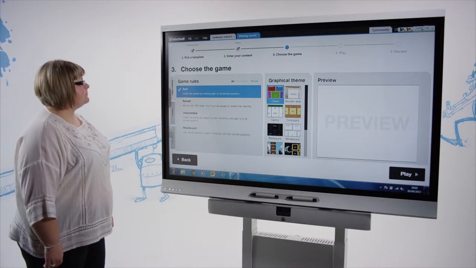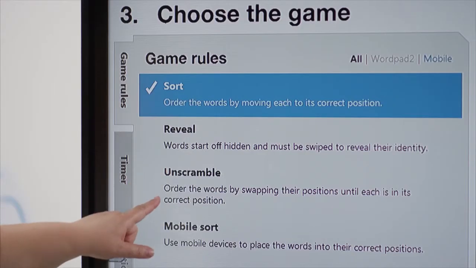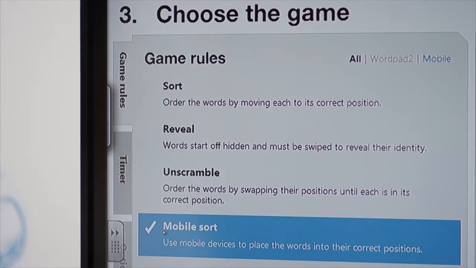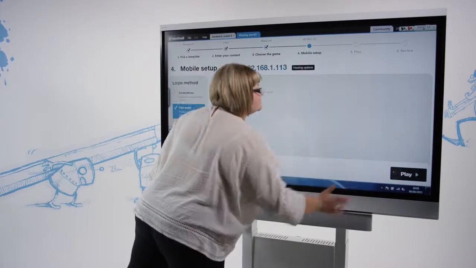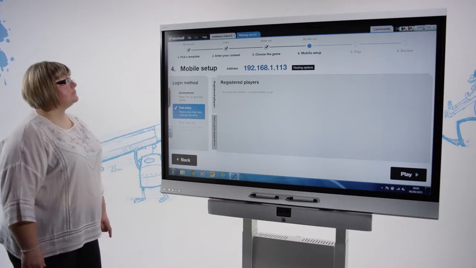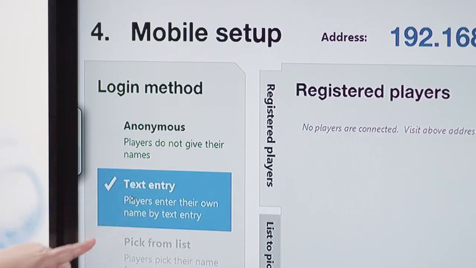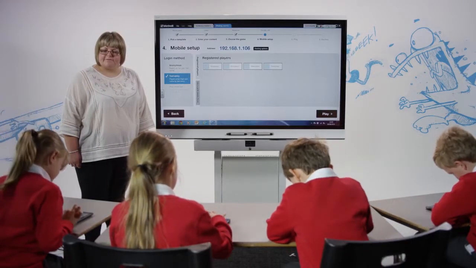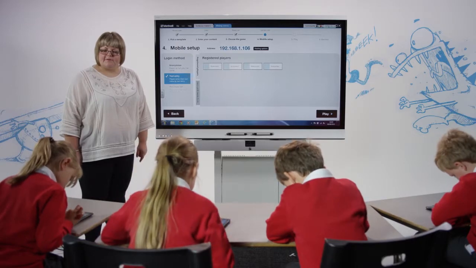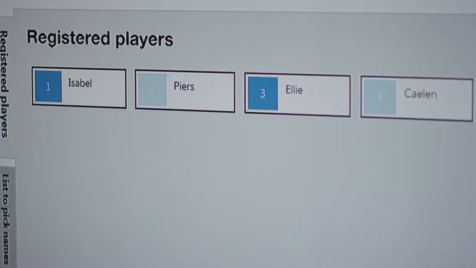You now have 4 options under the game rules. Let's select Mobile Sort and click Next. Now you can see a page called Mobile Setup. You can select Anonymous or Text Entry. If you select Text Entry, we need to wait until all the students have joined in. Their names will now appear on the board.